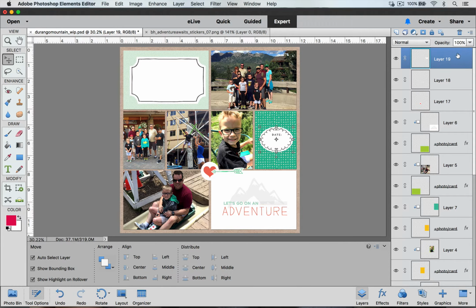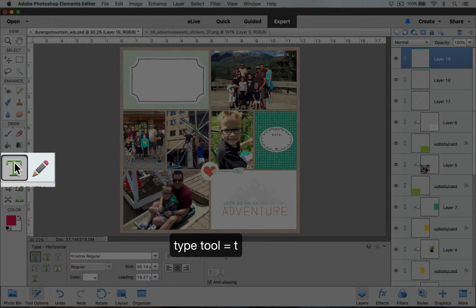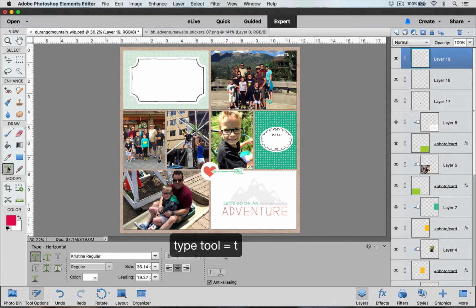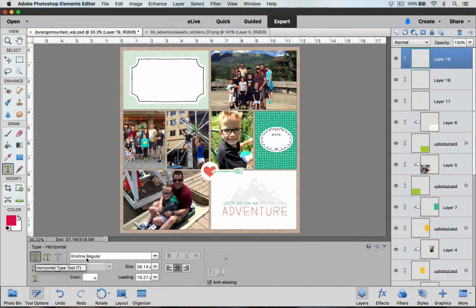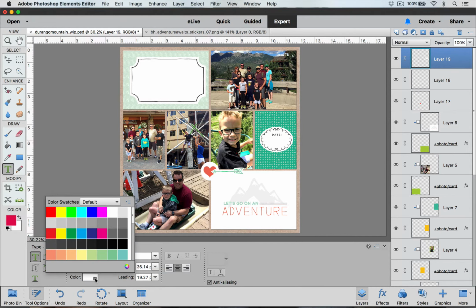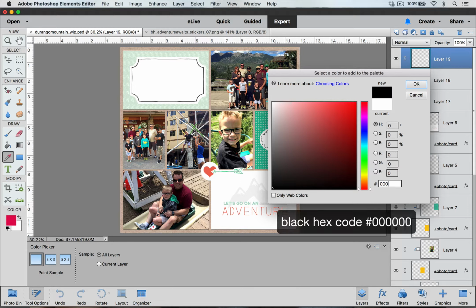So again, I'm going to make sure that my top layer is selected, and I'm going to choose the type tool. You can either click on the T or you can do the hotkey command of T. We're going to make sure that we have the horizontal type tool. I'm going to use the Christina font. I'm going to use black for my color, so to do that I'm going to click down on my color picker and I'm going to click on this color wheel. And down here in the hex codes, I'm going to type 6 zeros. And that will give me pure black, and click OK.